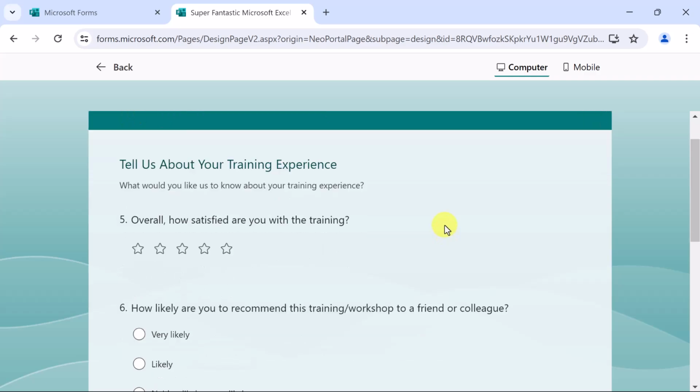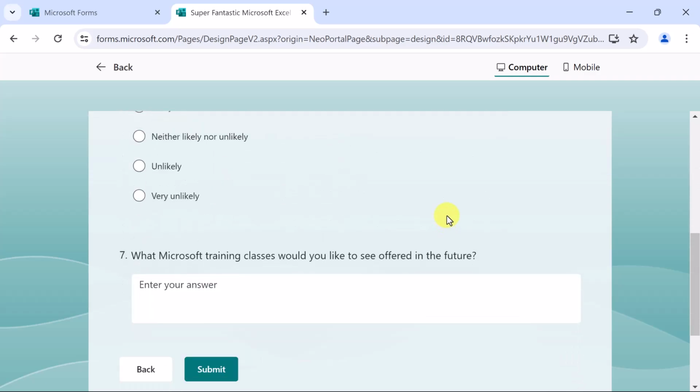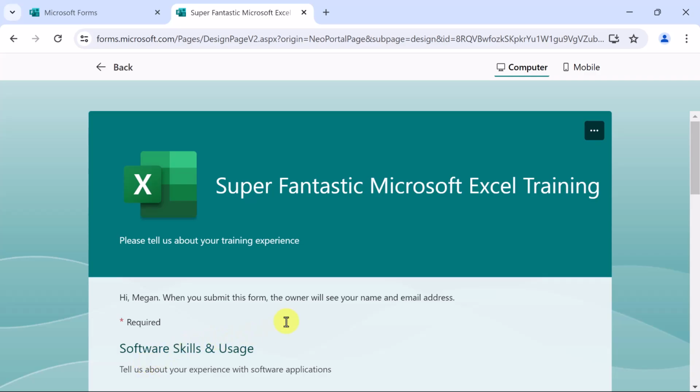This is all under the preview, and we get a chance to check our spelling and the layout. Are there questions that we'd like to move up and down? I want to submit it. At this point, it's just for tests, but we could go back, for instance, or view it under mobile. That's always handy as well.